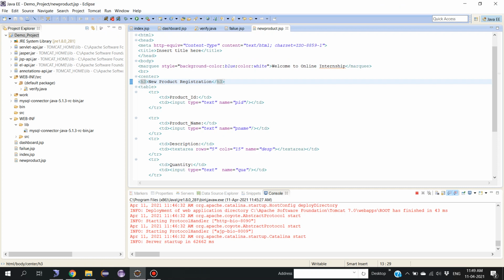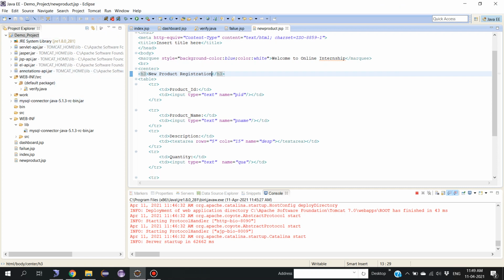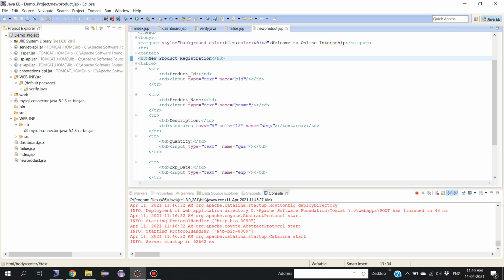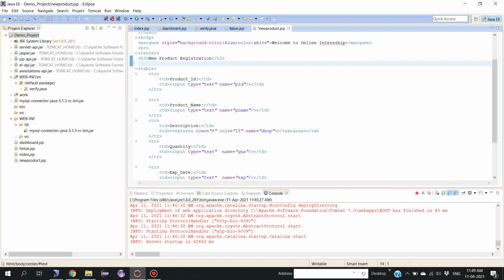Go to your project. Here we need to use the form tag, because in the previous session I told that if you want to send any request to another page, another controller, you can send it only through a form request.